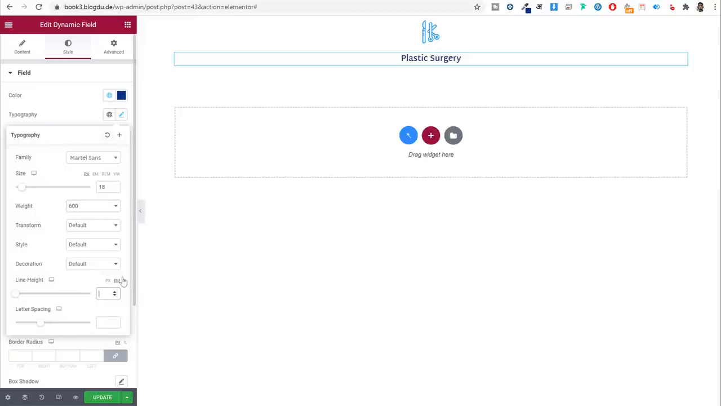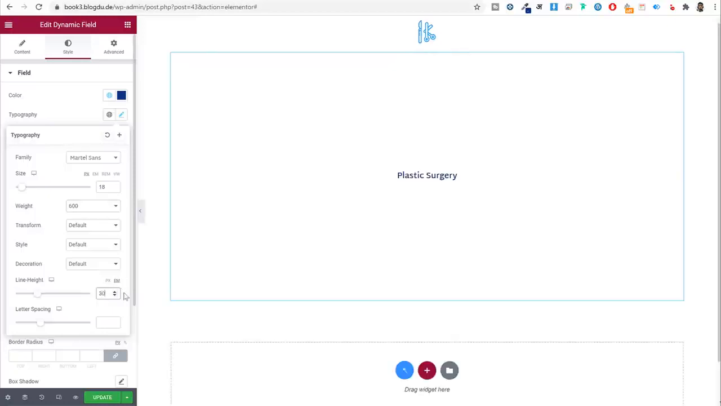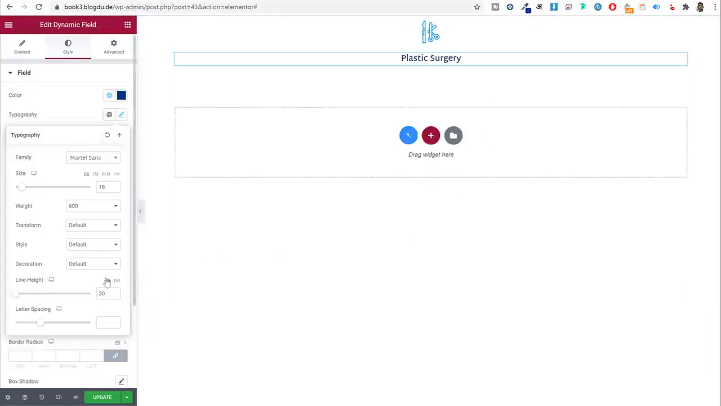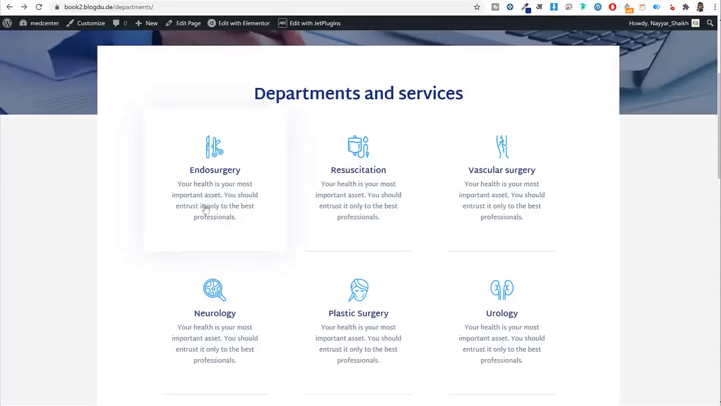If you want, you can decrease the line height for this. I'll make it 30 pixels. By default EM is selected. If you see something like this, just select PX from here, pixels. Then after that we have this summary at the bottom.